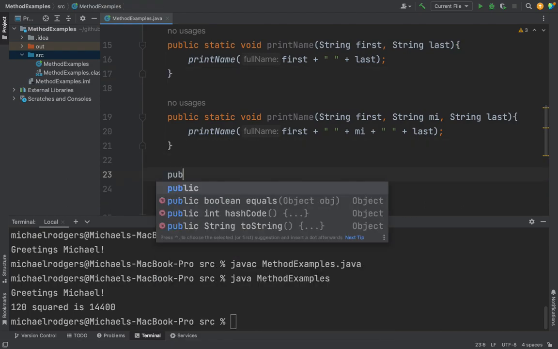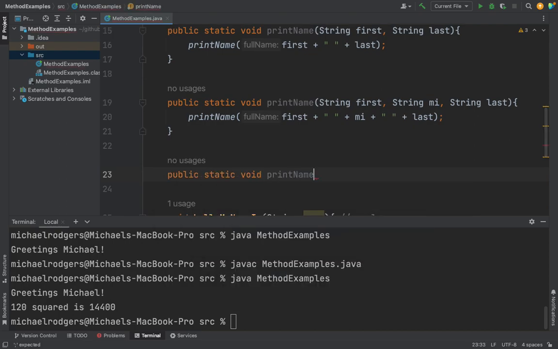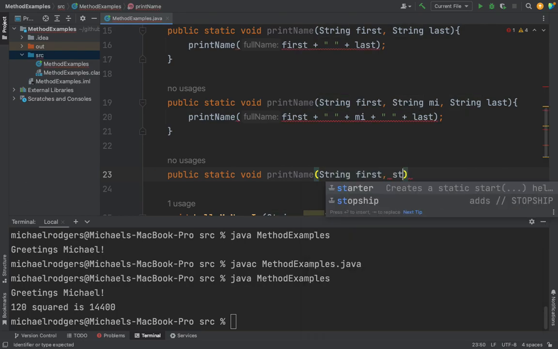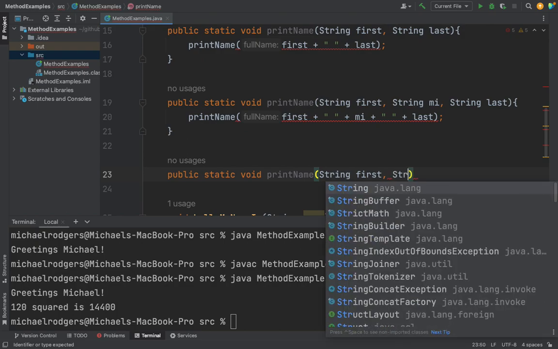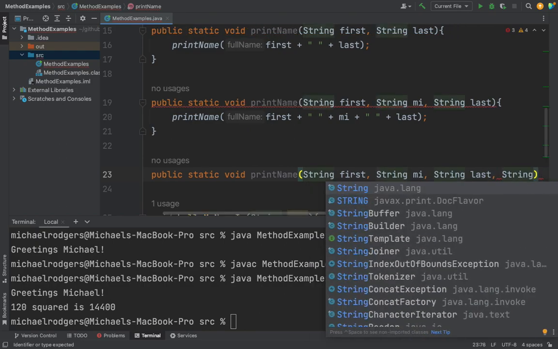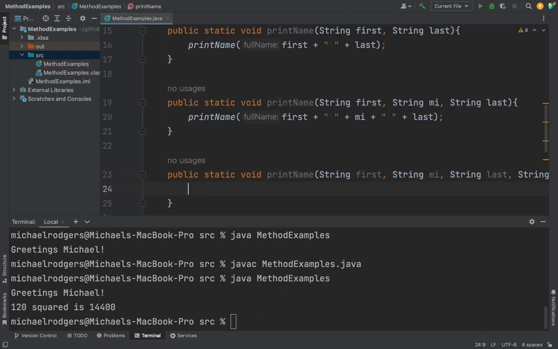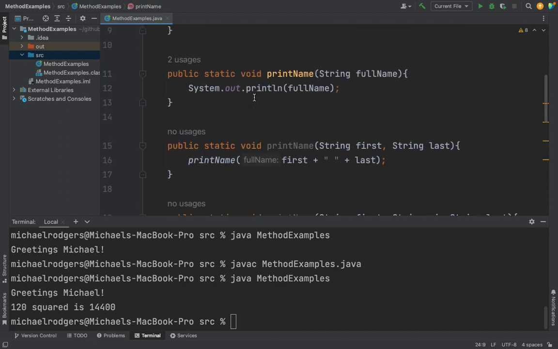We could say public static void print name string first, string middle, string last, string suffix. You guys get the idea? So we're overloading this method and giving it more functionality.